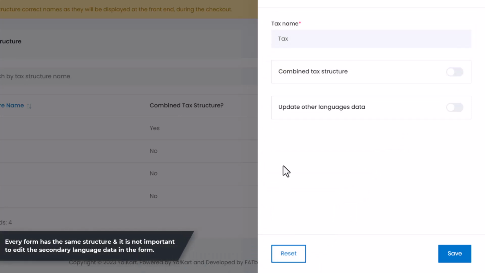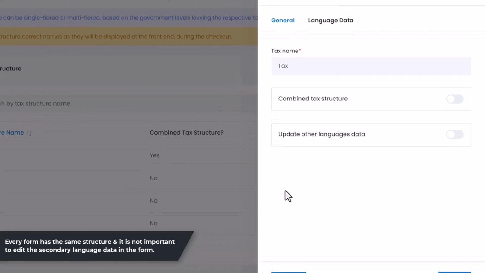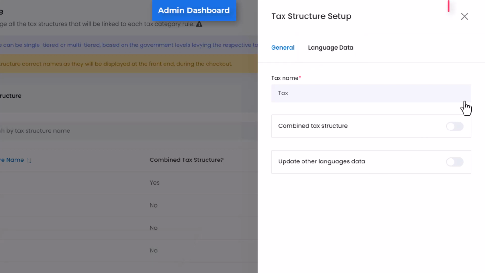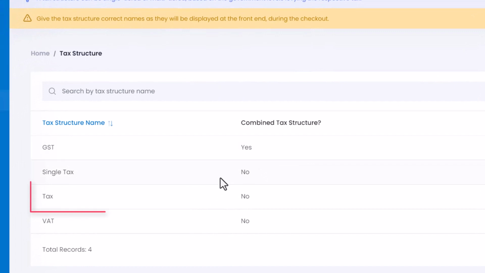It is also important to note that every form has the same structure, and updating the secondary language data is not crucial for the tax structure to work. Once done, close the form and the tax structure will be visible in the tax structure list.